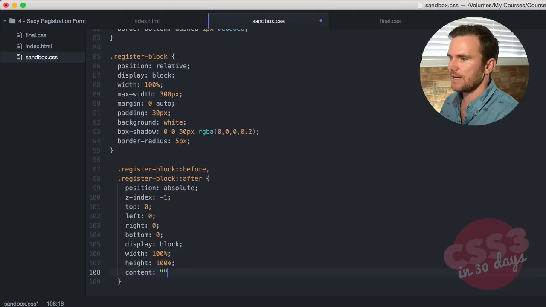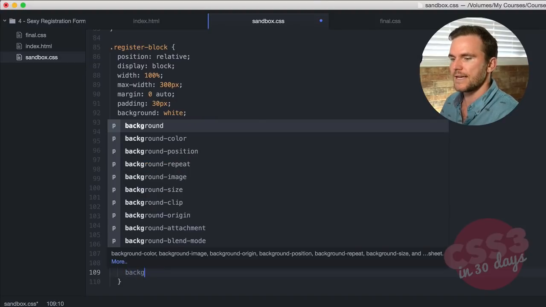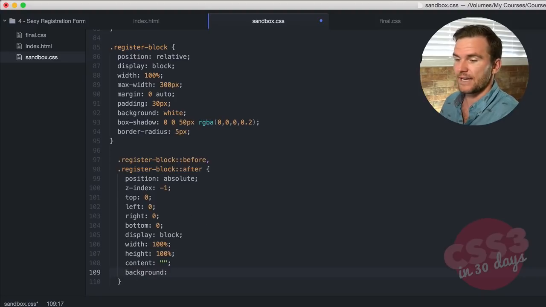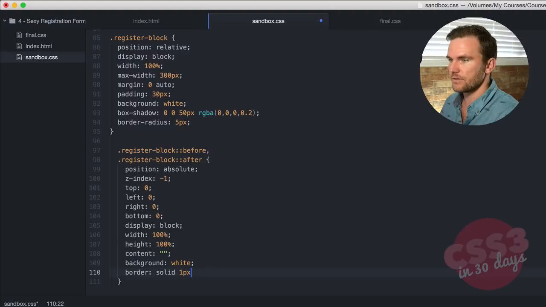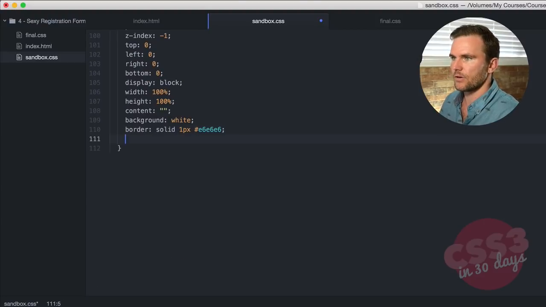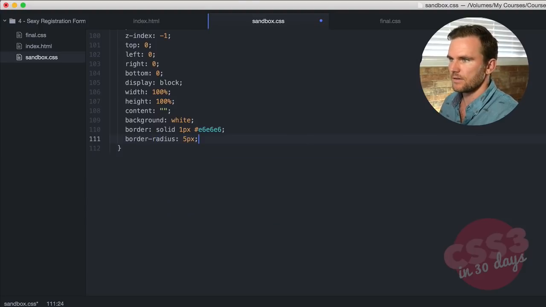Content needs to be an empty string so that these pseudo elements will actually appear. If you don't have that, then they won't show up. That's something that a lot of beginner web designers and developers forget. Background, we're going to say white, border, solid, 1 pixel, E6E6E6. Okay, and then we're going to do border radius. We're going to match the rest of it at 5 pixels.